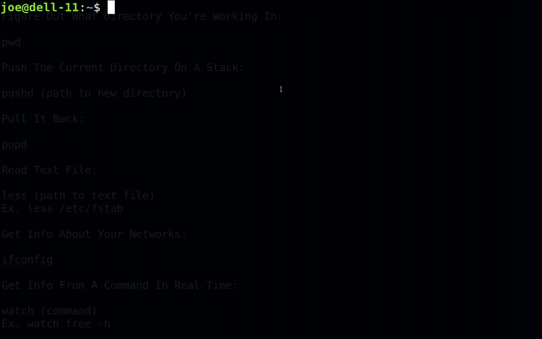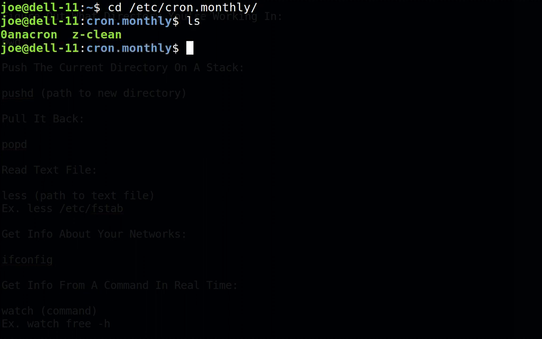So let's say that you're working on your computer and you have jumped into a directory like etc, and we'll go to the cron.monthly directory, which is where you put scripts that will run monthly if your machine has Anacron set up. So I'm in here and I'm working in this directory. I'm working on a script or something like that, and then suddenly I realize I have to jump somewhere else.